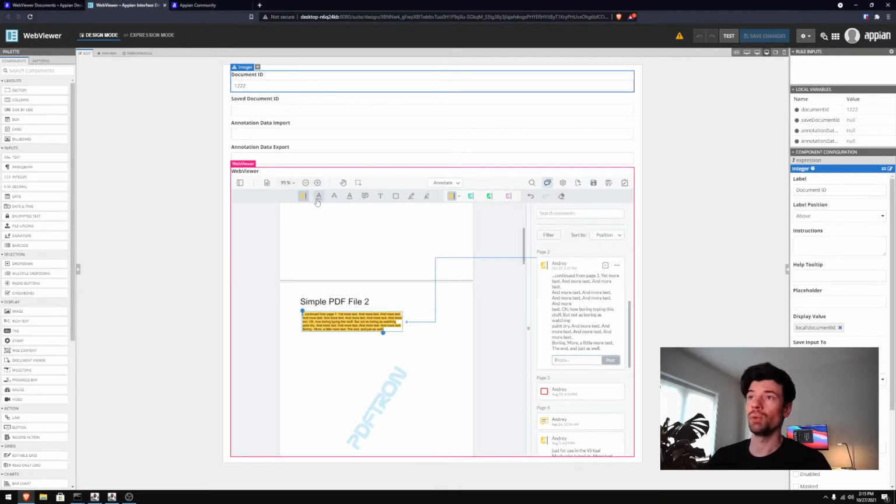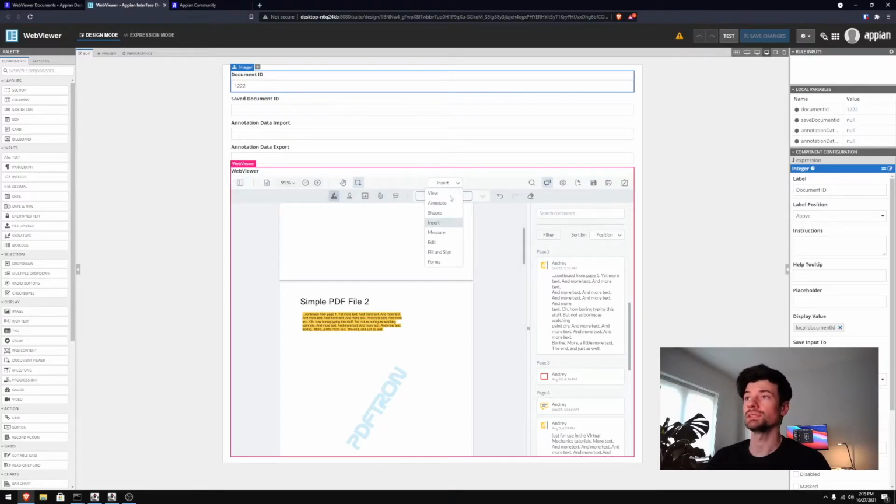And in terms of annotations, we have underline, strikeout, squiggly, comment, and free text annotations, a number of shapes, inserting images, stamps, and we can facilitate things like filling and signing forms, and a number of other features and capabilities I'm going to walk you through.